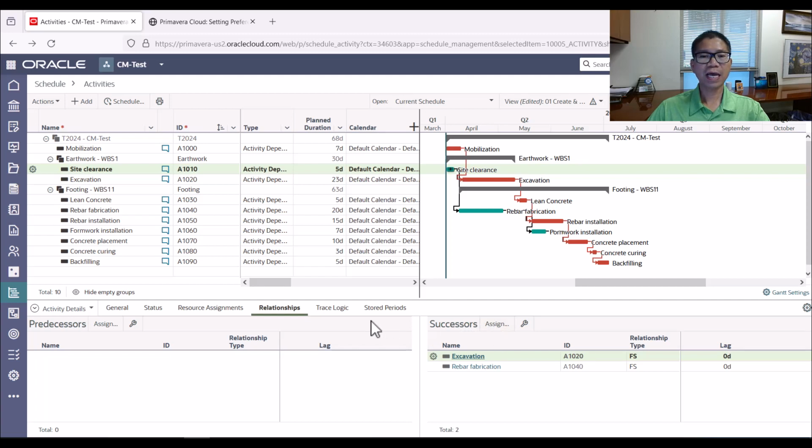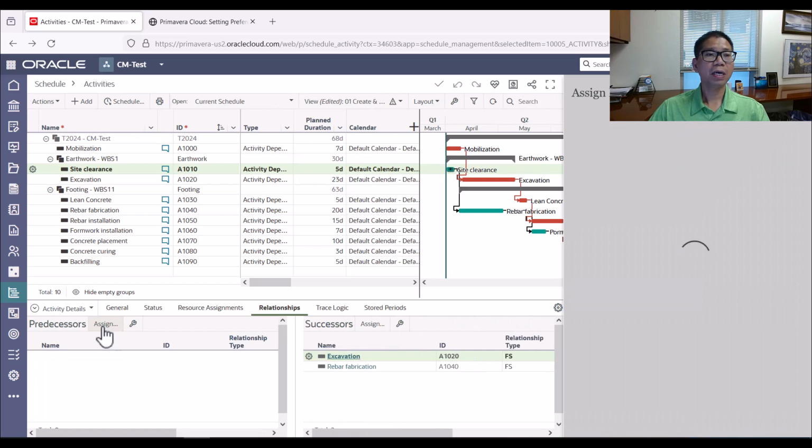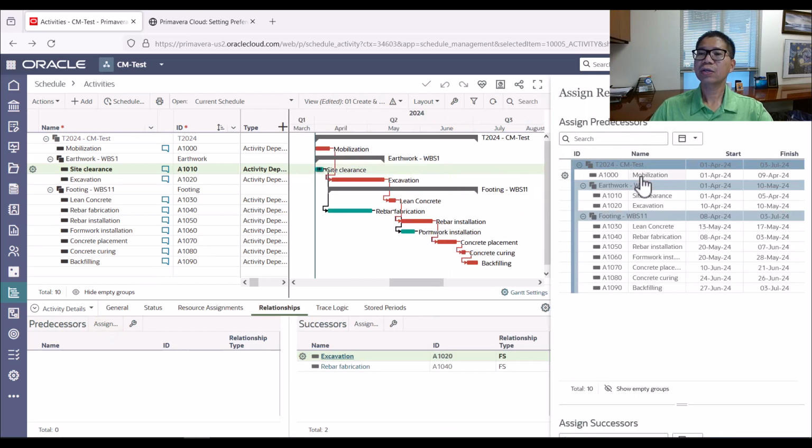Now, if you want to assign the other type of predecessor, you can assign a predecessor here. On the left side, you want to assign the predecessor, in this case mobilization. You assign it and select it, the right tab appears, and you add mobilization, so it will go in here. In the relationship tab, we have two sides. The left is the predecessor of that activity, the right is the successor of that activity. Mobilization, by default, is finish to start. So you see the relationship type.